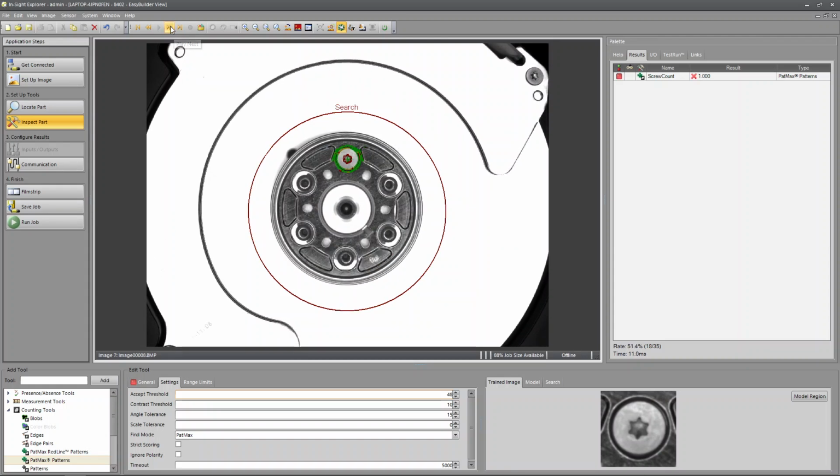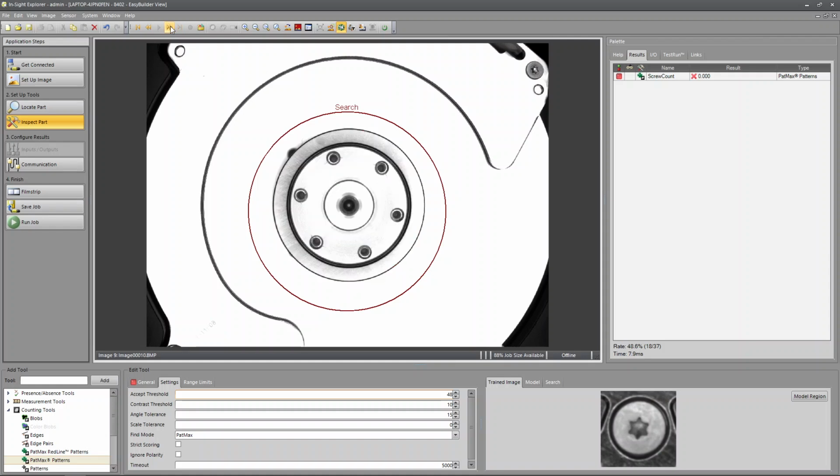Okay, so there's one example of using the PatMax counting tool.